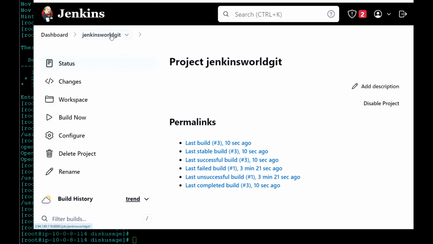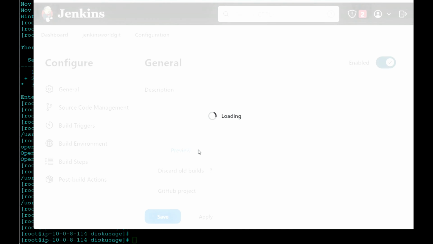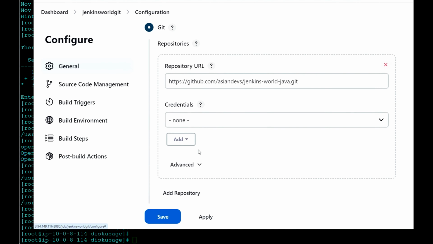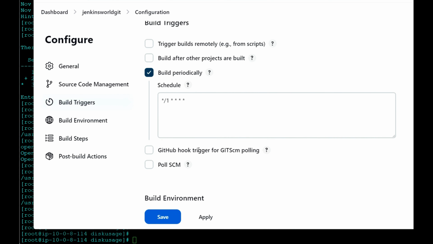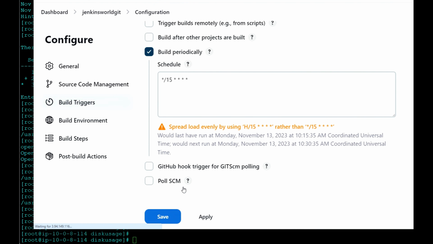So what we have to do is go back there, and here I can change it to every 5 minutes, for example, or every 15 minutes. So it will run every 15 minutes.